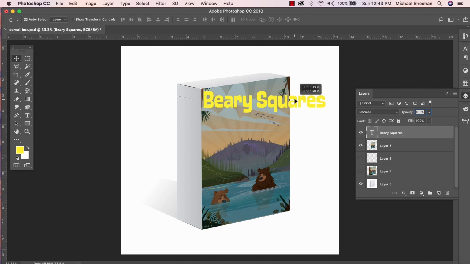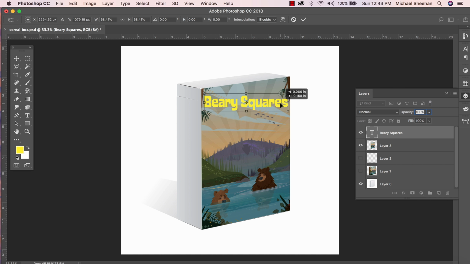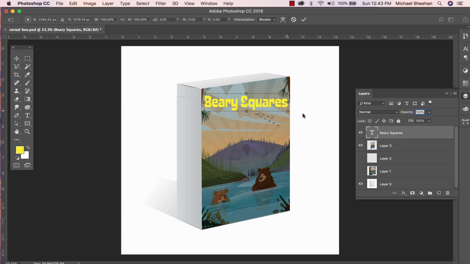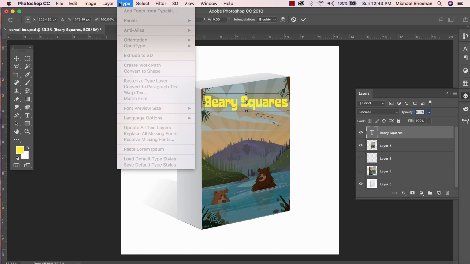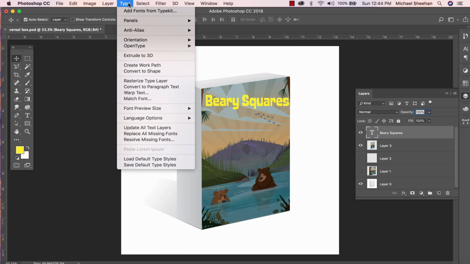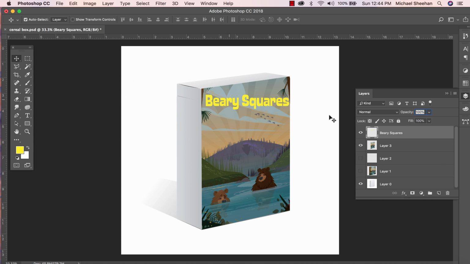We're going to run the same drill here with this. I'm going to make it a little smaller, so I'm going to go Command T, which is transform, and just scale it down. Then back up to edit, transform. It's not giving me my distort. Now the reason it's not giving me my distort is because this is type, so I'm going to rasterize this type. I'm going to go to layer, or type, I'm sorry, rasterize type layer. And now it should let me distort it.